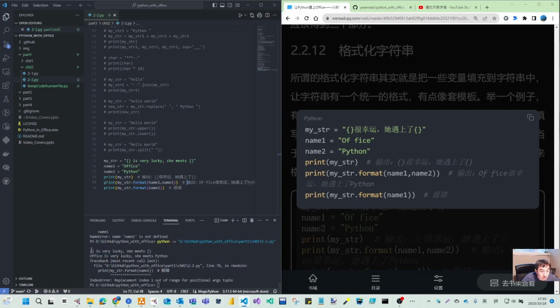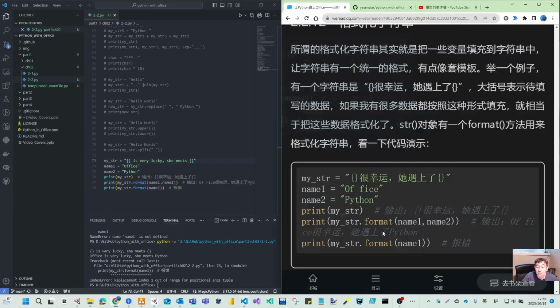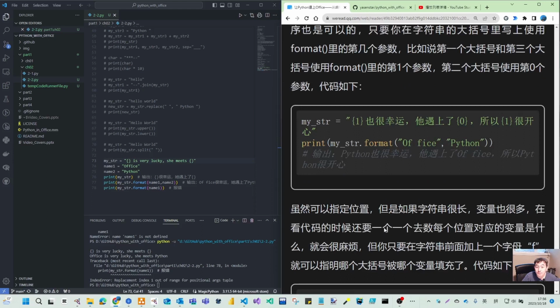So you can see here, this is the first statement print. The second is correctly replaced by this 2. But the last gets an error. The error says: replacement index 1 out of range for positional argument tuple. So this is a tuple, so you cannot change that. So you need to match that. So that is the replace.